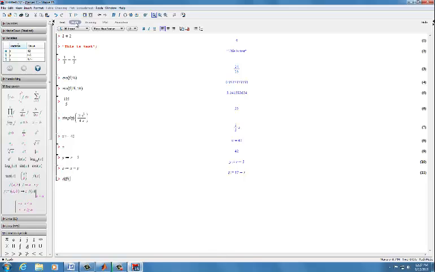To do derivatives in Maple, you can use the diff command. Type in diff parentheses 2g squared, comma g, and parentheses, and then press enter. The result is 4g, as expected. To use multiple derivatives, use another comma g within the parentheses for the number of derivatives you want to take. For example, here's a double derivative.